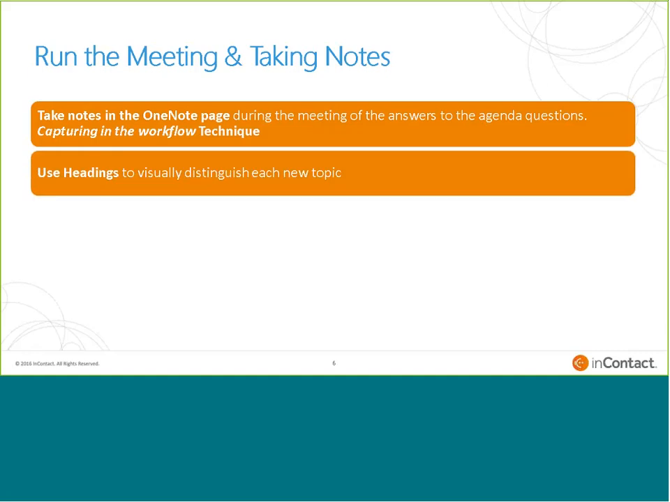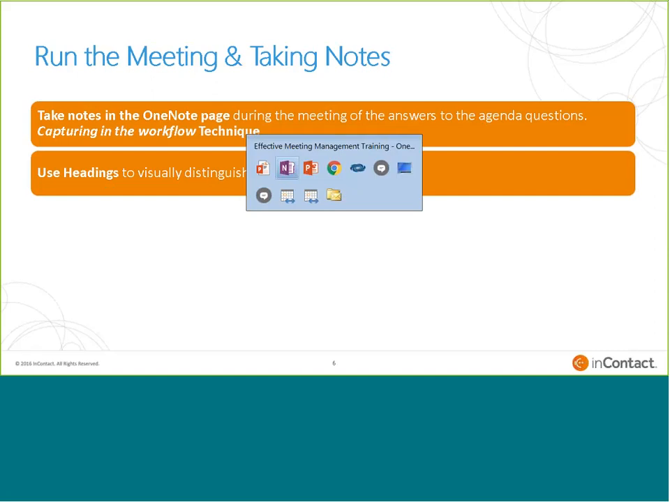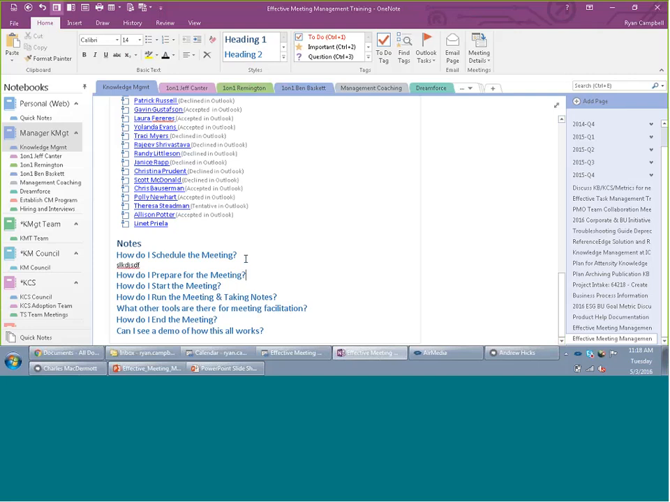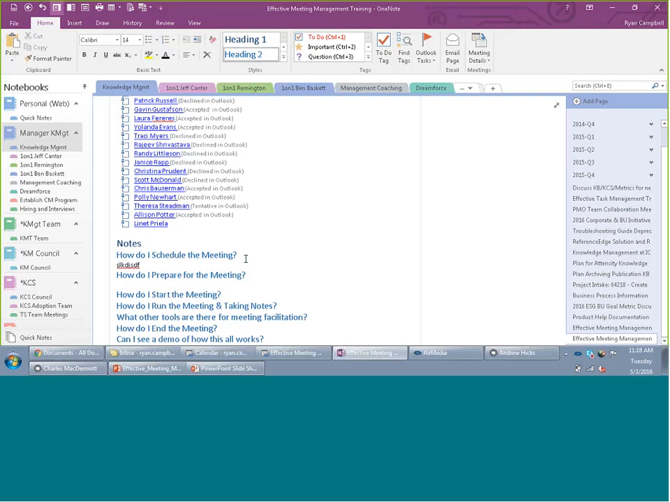Use headings to visually distinguish each new topic. So back on this OneNote page, if you use the headings that are up here, these styles, you can do Control+1 there, or Control-Alt-1 and Control-Alt-2, and there's lots of different headings that you can use. Then when I hit enter and start typing, it knows that this is a new section and it starts doing normal text again. So these headings are really powerful if you use them the way that they're intended.